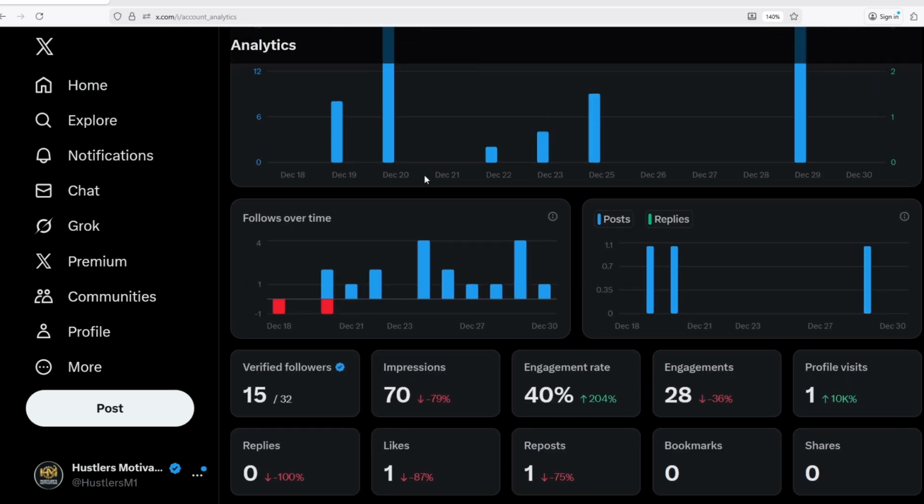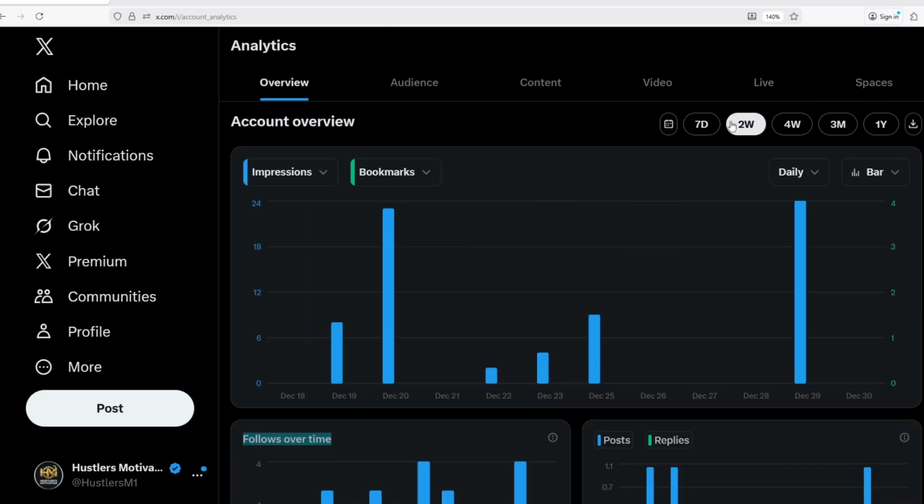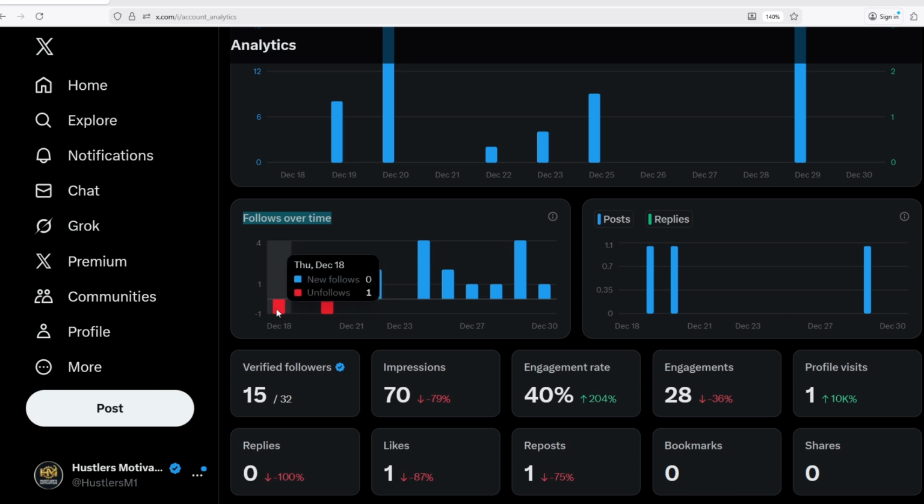If you scroll down, at first I have the number of followers that I got over this 2 week period. The negative one shows the number of unfollowing people who left us, and here I got 2 follows and 1 unfollow, so that will be displayed over here. Next is the number of posts that I have done, and the green one will automatically show the number of replies done on an individual day. I haven't done any replies, so that's why I don't have any green. And it shows the number of verified followers. I have 15 verified followers, and 32 is my overall followers.